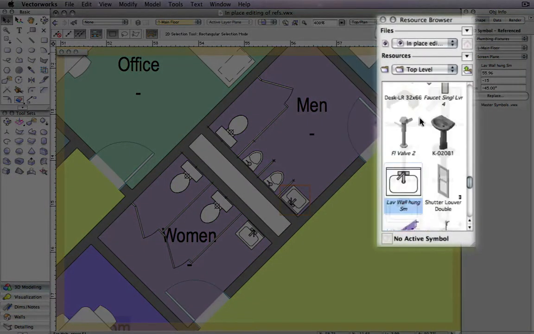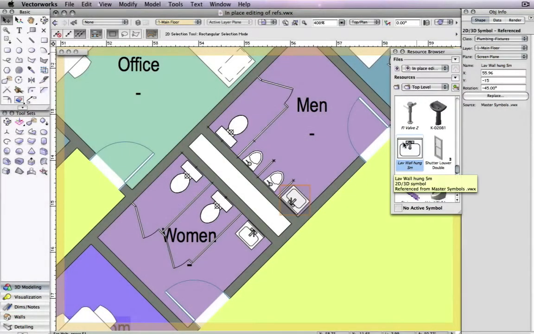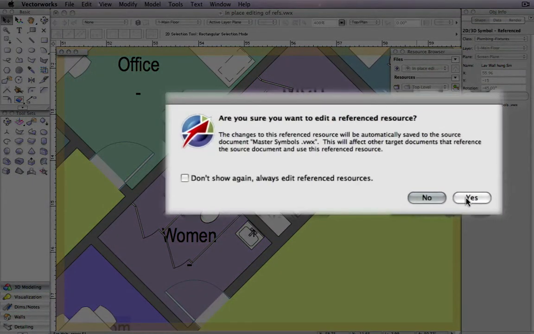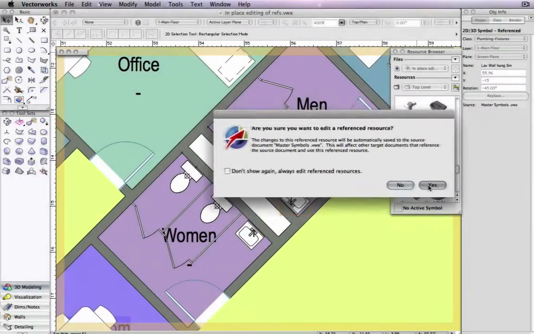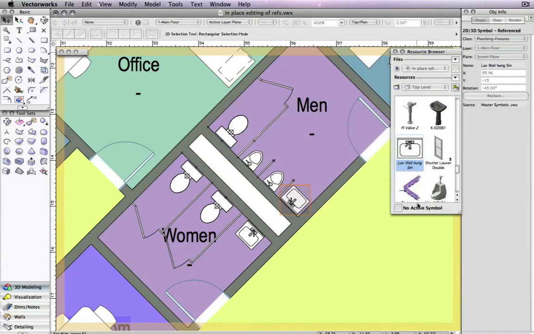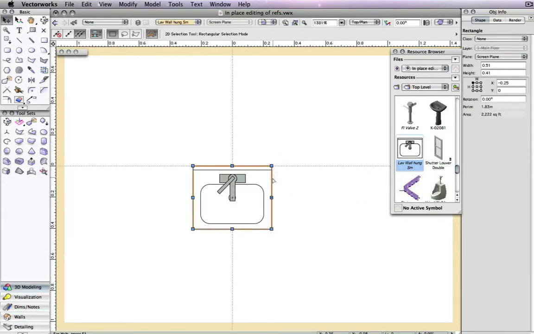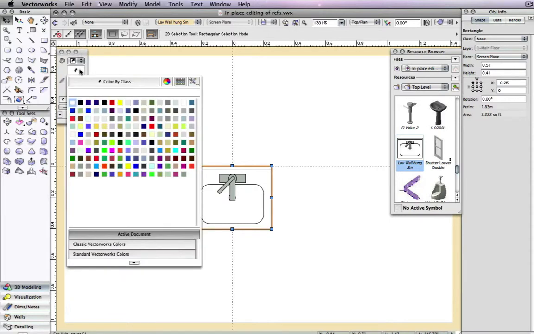As you can see from the italicized font, the sync symbol is referenced. If you choose to edit the symbol, you will receive an alert that the symbol is referenced. Click Yes to verify that you would like to edit the symbol, and then modify the symbol as desired. For this example, we will change the color of the sync.